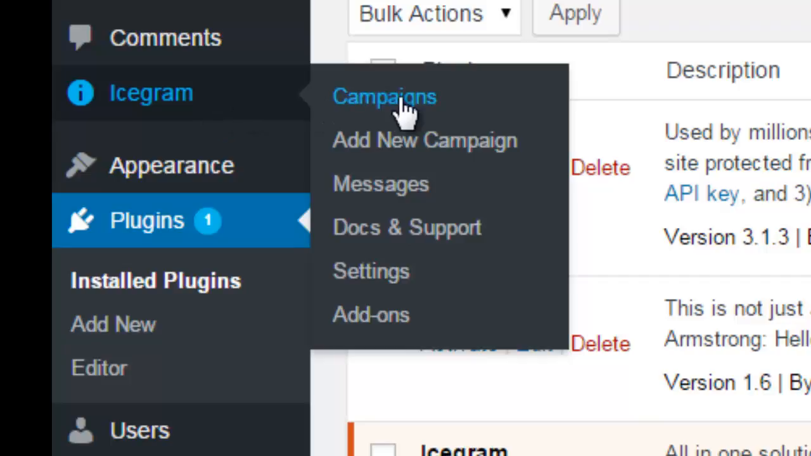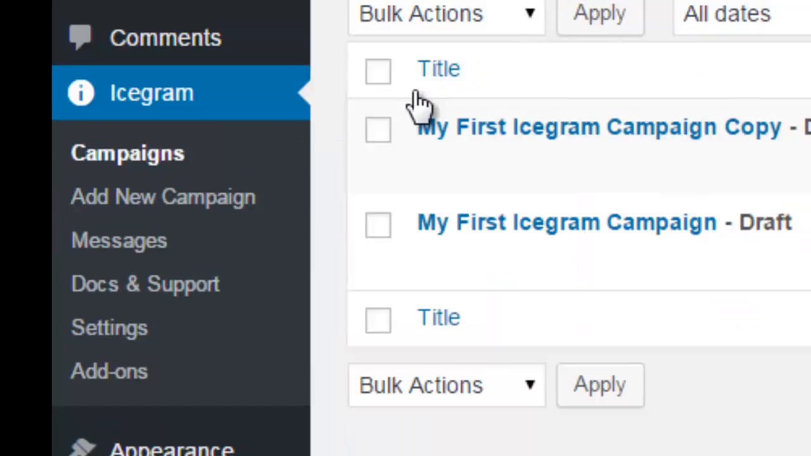And we look at the items that are listed in the menu: campaigns, add new campaign, messages, docs and support, settings, and add-ons. Now, just so you know, this is the free version. And let's just look at campaigns so we can check out the free version. We'll look at the top item. And we're going there now.